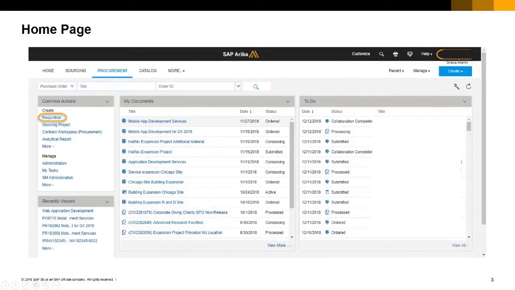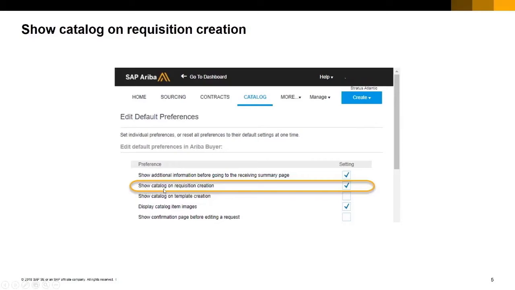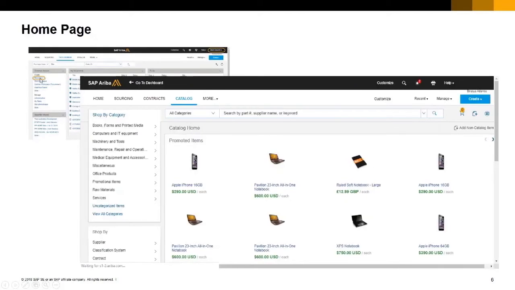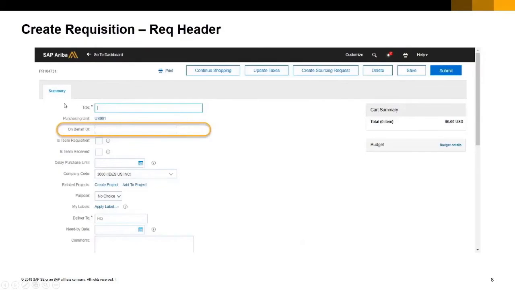So by clicking on the user name and selecting Edit Default Preferences, and then this is the Show Catalog on Requisition Creation parameter that needs to be either checked or unchecked. Okay? By having it checked and clicking on Create Requisition, it will take you to the catalog screen where you can go ahead and begin to add items, whether from the catalog or the non-catalog. By having it unchecked, then clicking on that Create Requisition will take you to the on behalf of, where it can be changed to a different user.